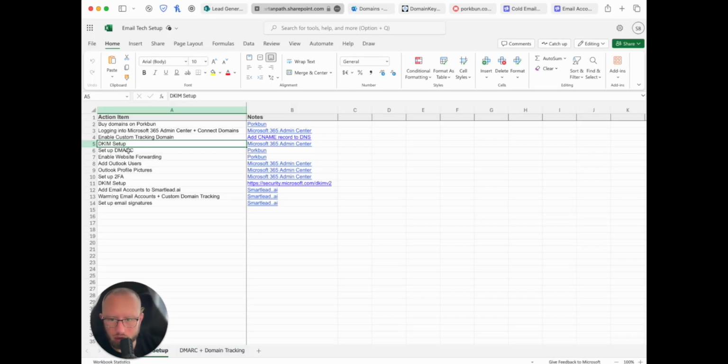Anyways, jumping back in here, custom domain tracking is required. We use an AI tool called Smartlead, which is one of our last steps here after we set up the email accounts and we go into Smartlead. We're going to add the email account there real quick, and what that's going to allow us to do is use that tool to send emails. So we need the custom email tracking to actually get that set up.